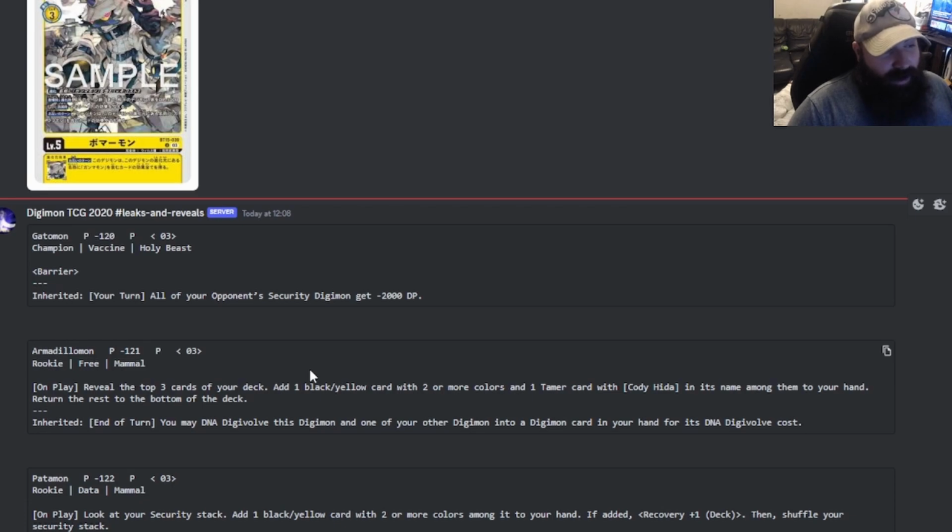Armadillomon, I love Armadillomon. I think he's one of the coolest Digimon because he's a little armadillo. He's black now. Yeah, we changed him up a bit more. Armadillomon promo 121. On play, reveal the top three cards of your deck. Add one black and yellow card with two colors or more, and one Tamer card with Cody in its name comes into your hand. You can still search for the yellow Cody, don't worry about that. Return the rest to the bottom of the deck.